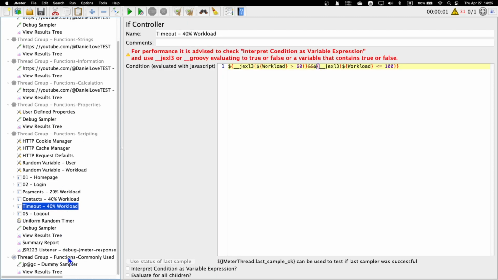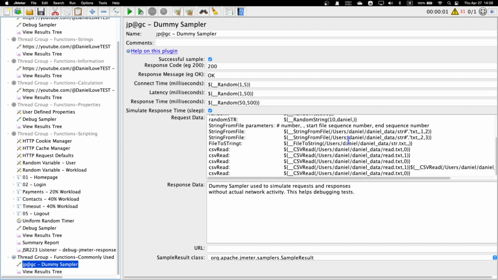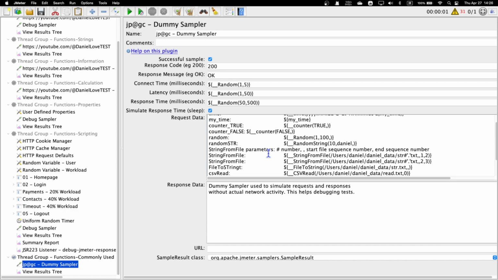Also, I created a thread group to group the commonly used functions. I think you can use them in your project, they're really commonly used. So I'm going to go through them one by one with you together.